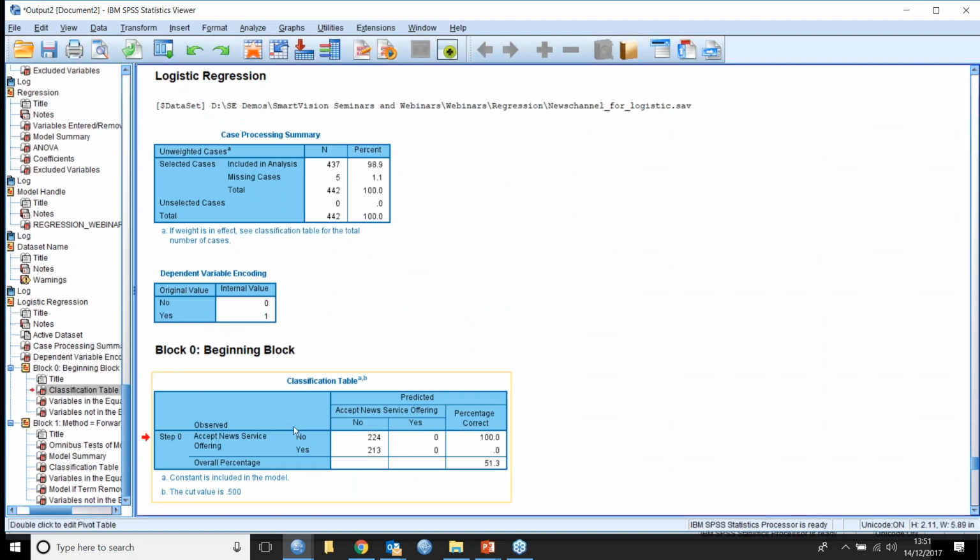It starts off telling us how well it's doing in what's called a classification table. It basically says, well, I start out with an intercept-only model, which basically says I'll just predict everybody to be a no, because there are more no's than there are yeses. And if I did that, you can see I would be right 51% of the time. So that's kind of what we're trying to beat here. We're trying to do better than this 51%. We're trying to start to predict some of the yeses and predict some of the no's.